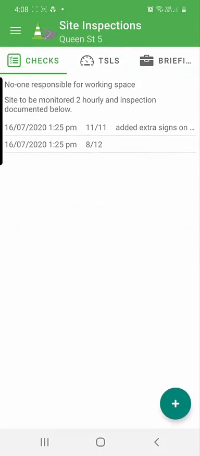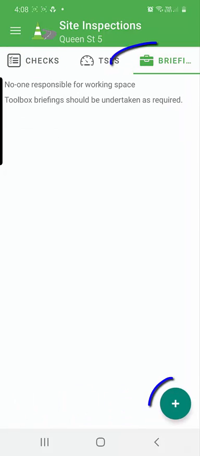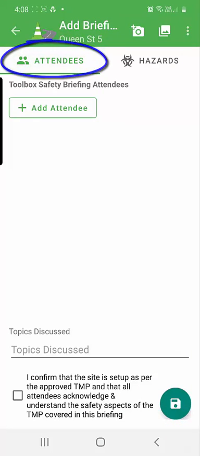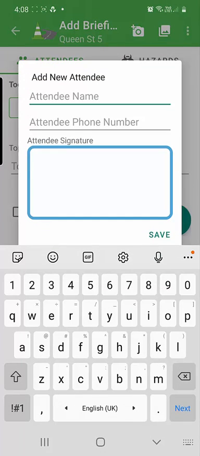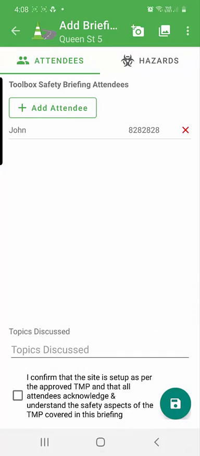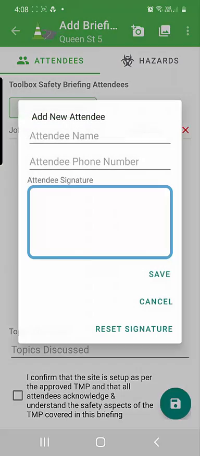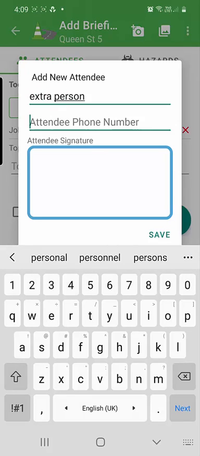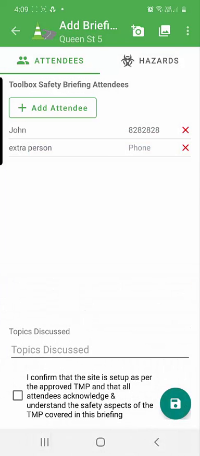So we open one of the sites we already had open. We're doing a briefing for that site. We have the wee plus button, and we can add our attendees, so there's an attendees option on the top here. If somebody's attending the toolbox briefing, put in their phone number, they sign that they're at the briefing, we click save, so we've got John added there. If somebody else comes along as part of the briefing, you can add in an extra person. You're going to put their phone number in, they'll sign, you add them.